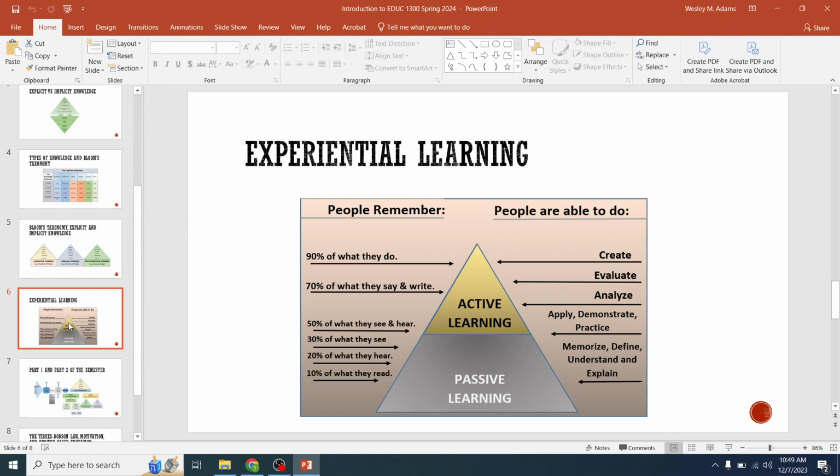Let's scroll down here. Now, why do I have activities? Research shows us that 90% of people will remember what they do. And so this chart shows the importance of hands-on learning.